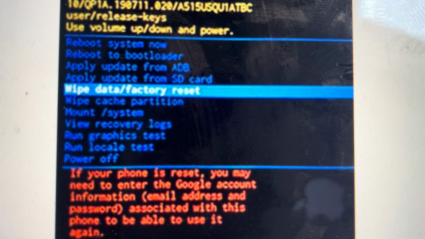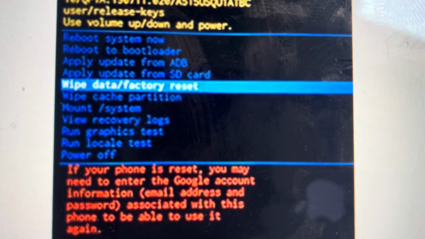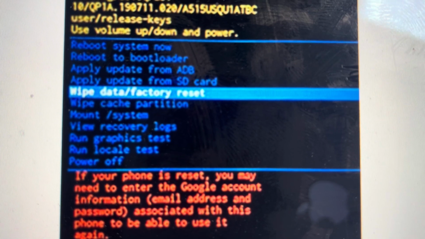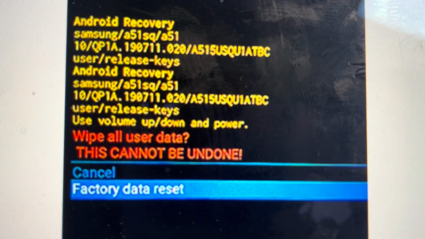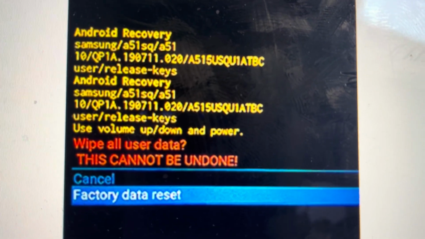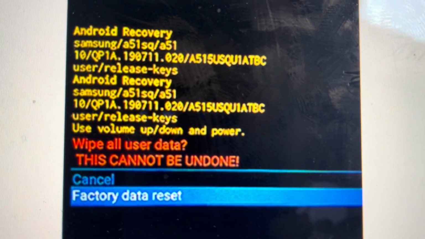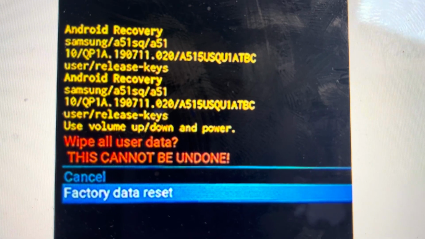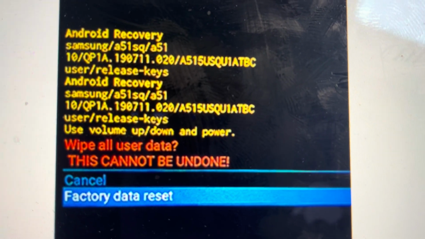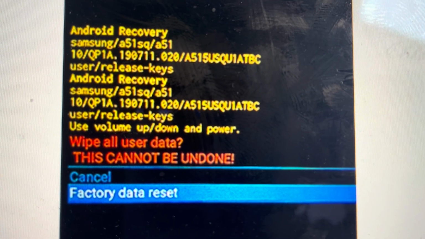Then we can use the volume buttons to toggle down to wipe data factory reset and hit the power button to select it. That will open up this confirmation screen, which then we can toggle to factory data reset and again hit the power button to select that. Keeping in mind, as soon as we hit the power button here, there's no going back. It will erase everything off of the tablet.